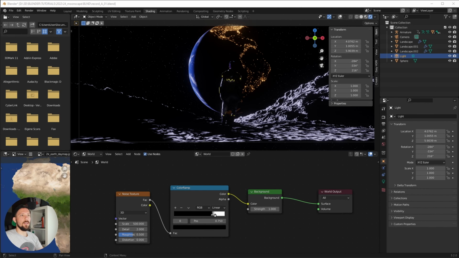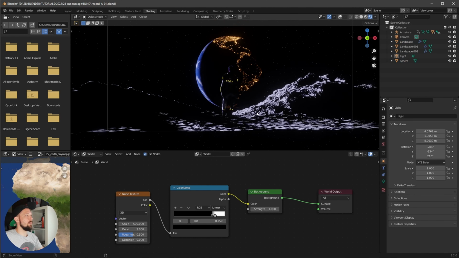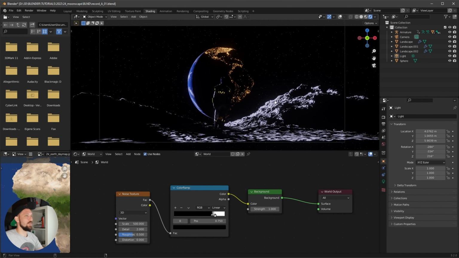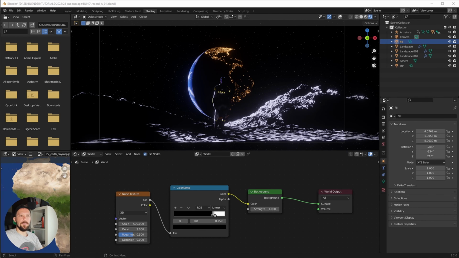Because we are in Eevee, we always have to fake a little bit of global illumination. I think in space there is no global illumination, but I'm not really sure. But I like to add another light, which will be our fill light, so we don't have such dark spots in the scene. So let's duplicate our light, maybe I rename this to sun, and duplicate this one, and change this to a fill light.